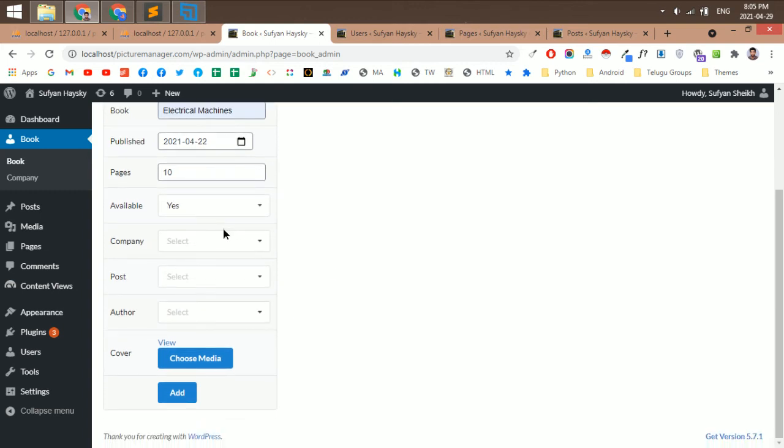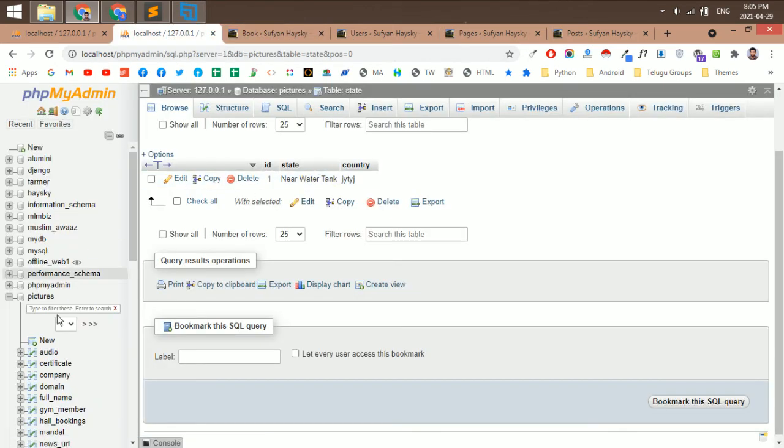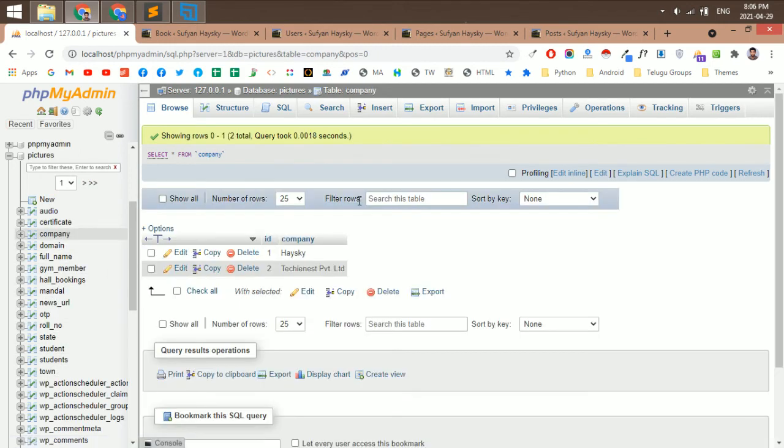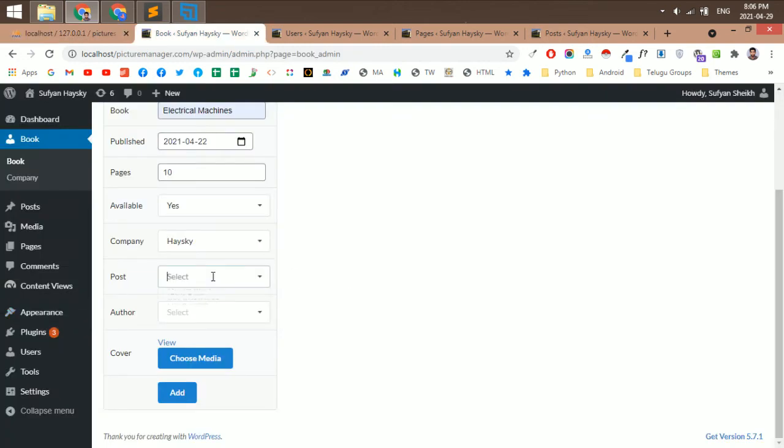Okay. So the company name is coming from Hescan Technologies Private Limited. So the company name is coming from the company table. It is fetching from the company table. So this is the company table. From here the options are coming. Company. So post. We have four posts here. That's why four posts are coming.